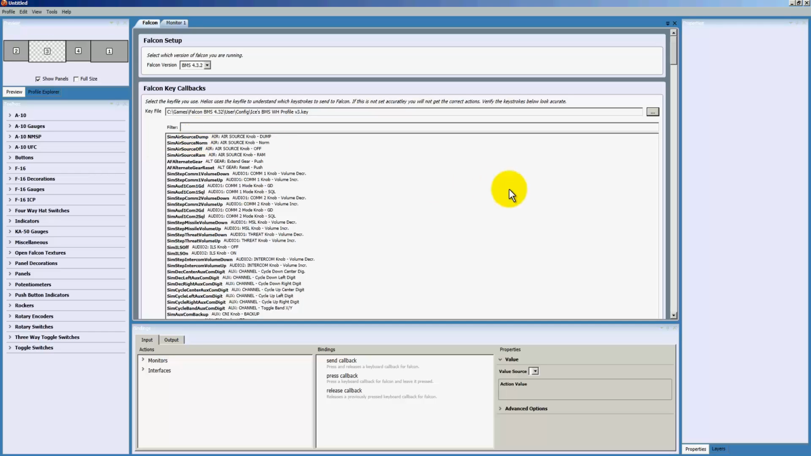Now the actual key combination assigned to a particular callback is not important. What is important with Helios is that there is actually a key combination assigned to that callback. Callbacks with no key combinations assigned, Helios cannot use them. So if you want to use a particular callback, just make sure you go in and assign a key combination to that callback. Again, for the guys new to Falcon, a callback is simply a fancy name for commands or controls that we are using in the game.